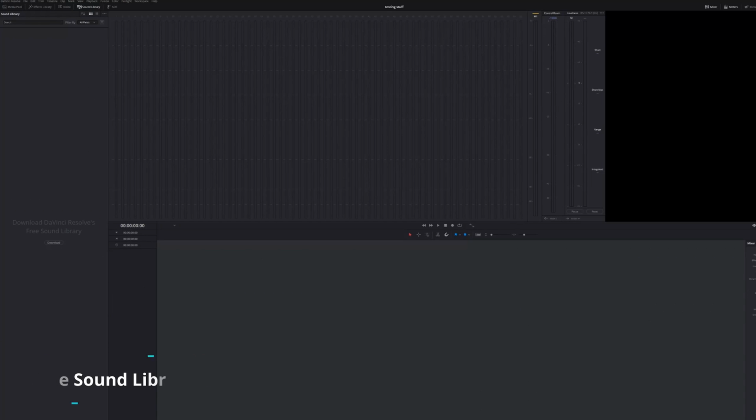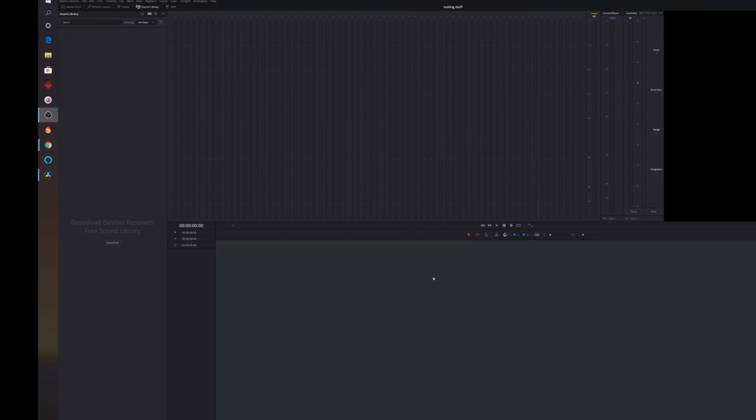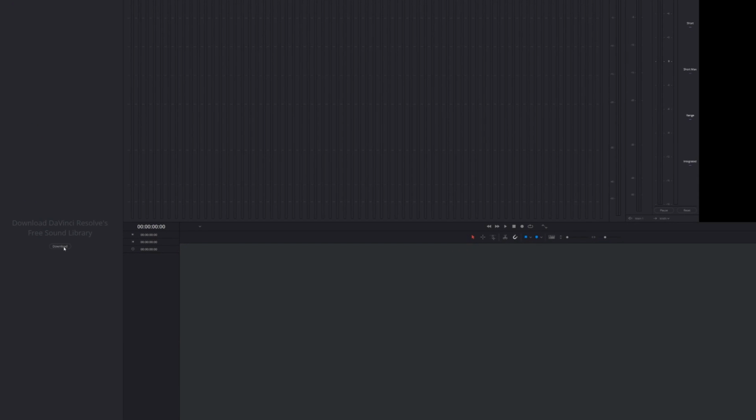In earlier versions, you still had the option to create your own folders with your own sound effects, but Blackmagic now has given us a collection of their own. Across the top, there is a button that says Sound Library, which brings up the window on the left-hand side. Yours should look like this, and all you have to do is click on Download.